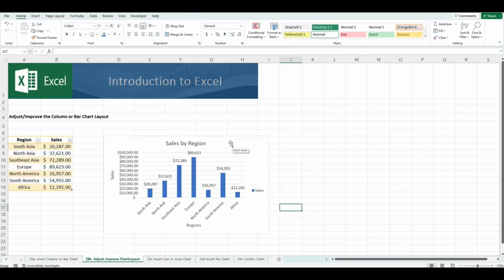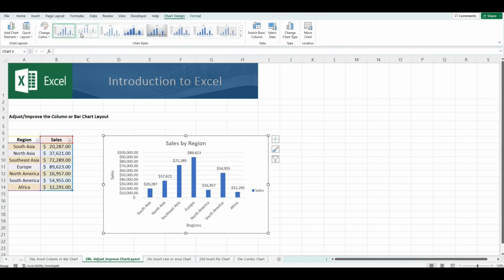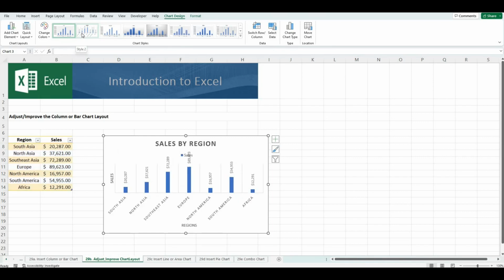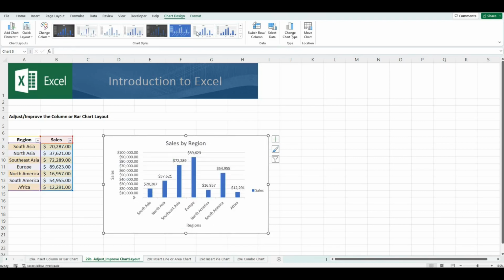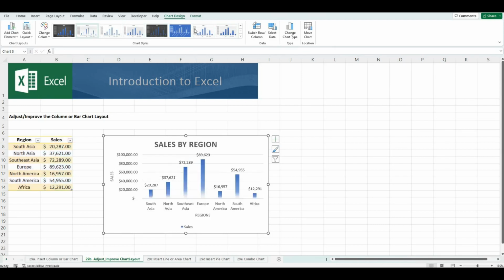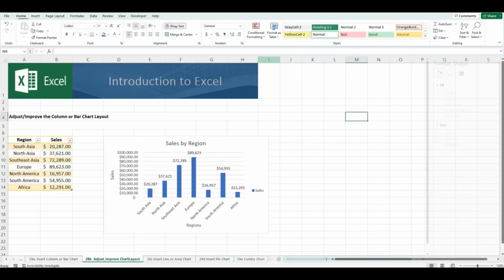You can also click on this chart over here, and you can select the chart design, chart styles that you require from the list that is available here. So you can scroll through and work through some of this.